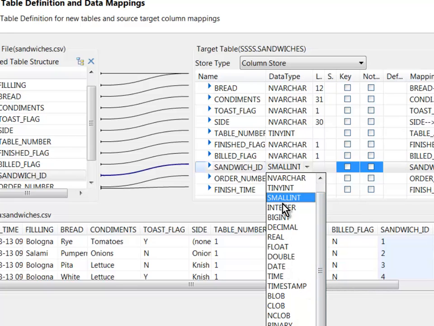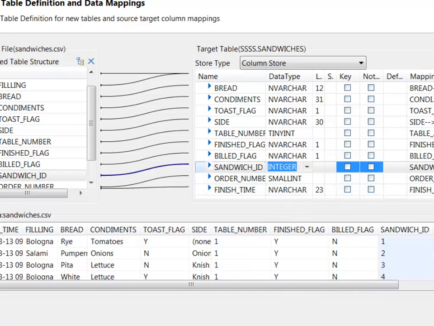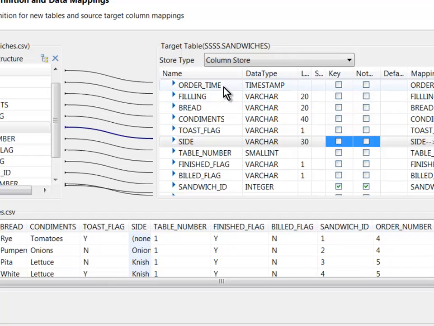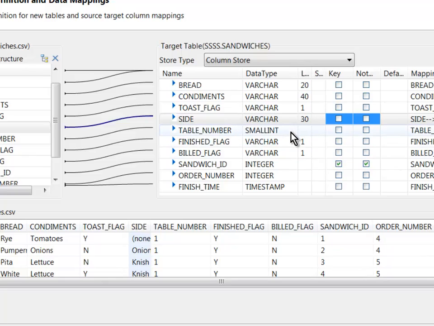Again, off camera, I'm going to go ahead and do all this stuff, and I'll come back to you in just a second when it's all done and show you what I did. So here's what I did. The order time is a timestamp, as it was originally, and the others are varchars of the length that they were originally. And our table number, well, we don't have more than 100 tables, so smallint is fine, but we are going to have a lot of orders, and a lot of sandwiches, so we'll make those full-size integers.